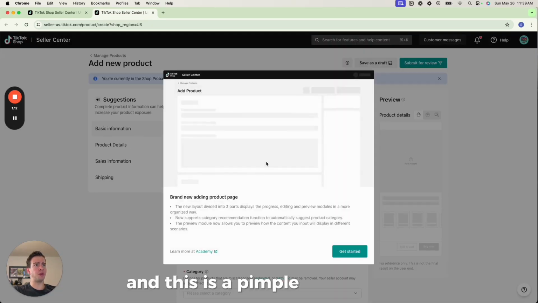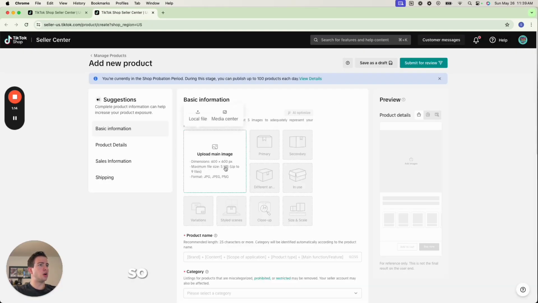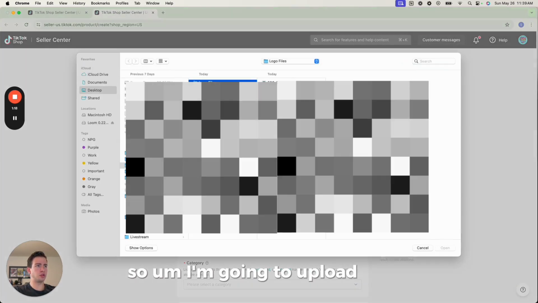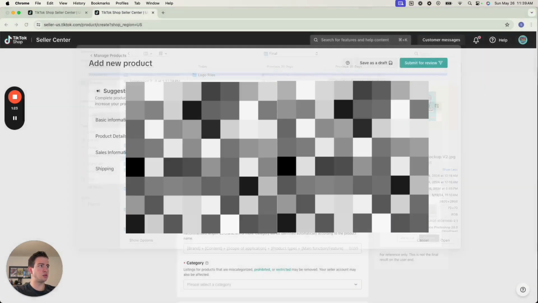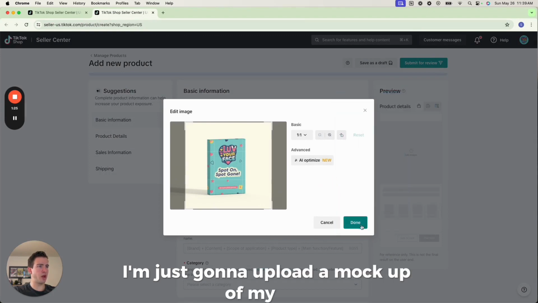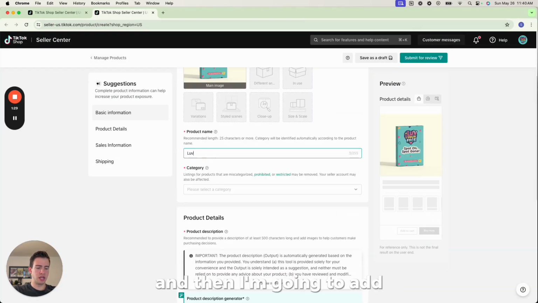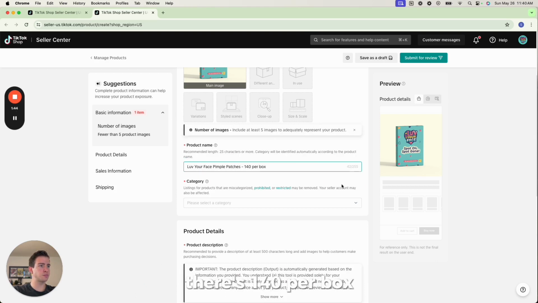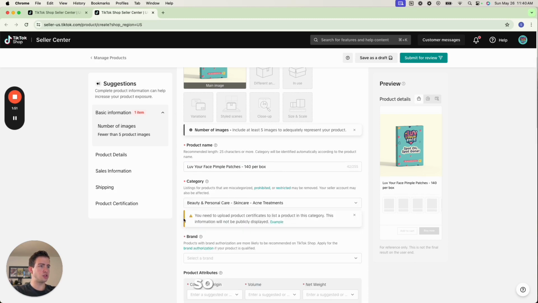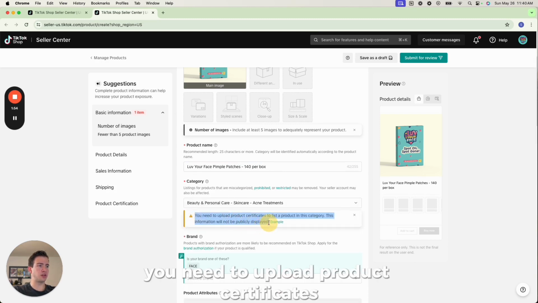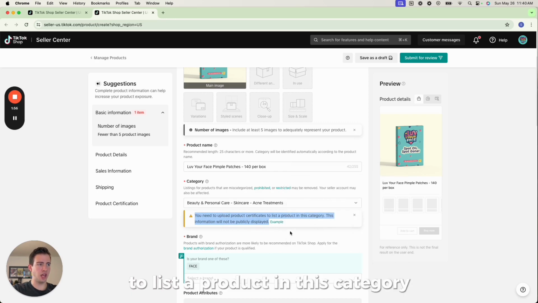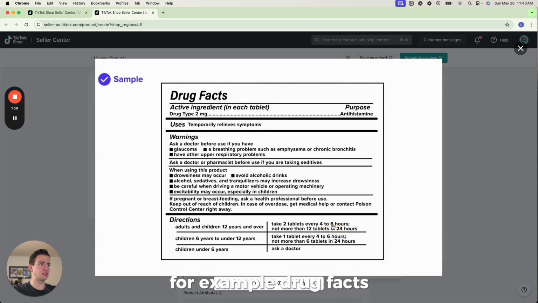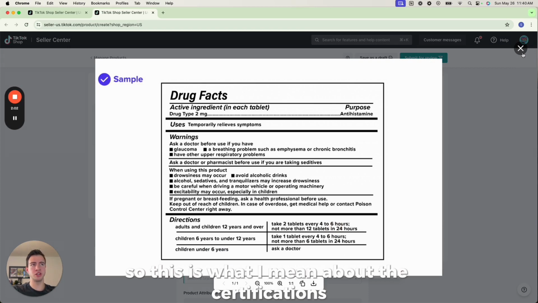And this is a pimple patch brand. So I'm going to upload a file really quickly. I'm just going to upload a mock-up of my box. And then I'm going to add, once you add what the product is in the title, typically the category will auto-populate. There's 140 per box. Acne treatments. So as you can see, you need to upload product certificates to list a product in this category. For example, drug facts. So this is what I mean about the certifications.